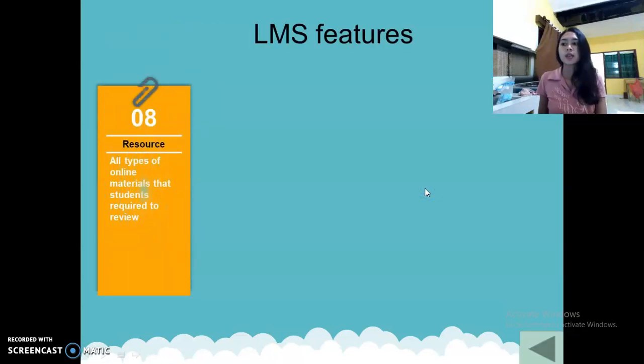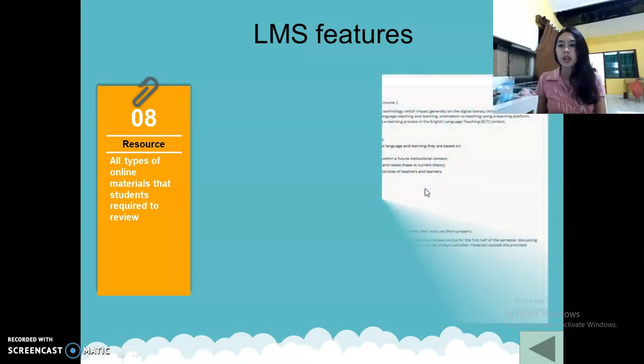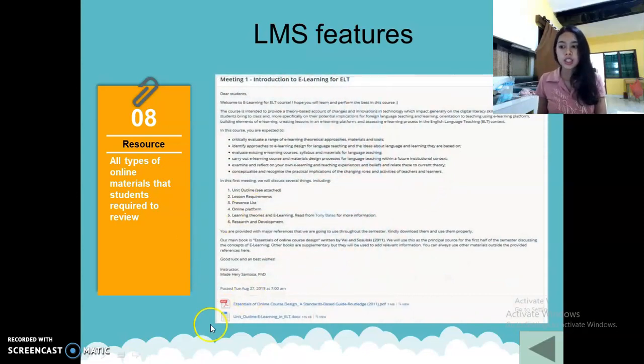And next is about resource. All types of online materials that students require to review, to read, to watch. And then here is the example. In the end of the introduction, there is two resources such as PDF and Word related to the material.